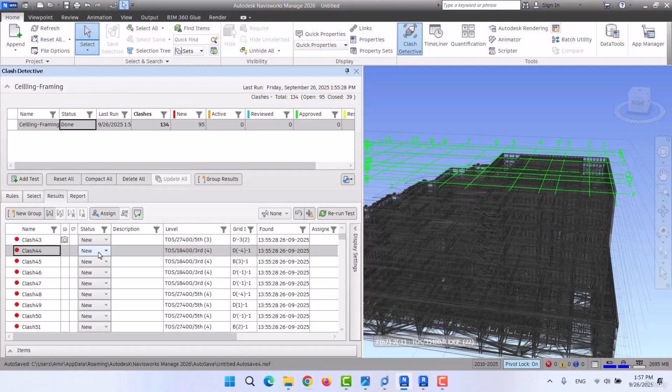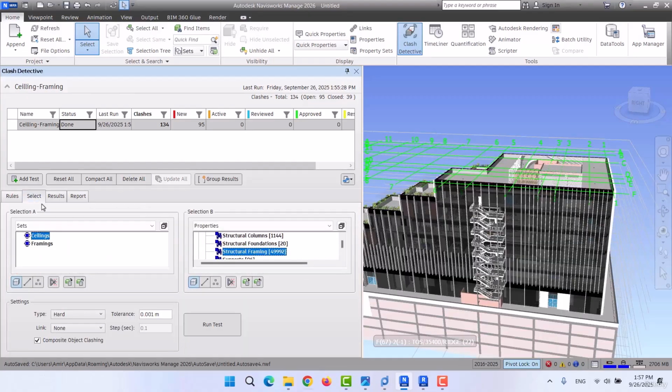So if you have made a mistake in the clash detection settings, you can come to the selected tab and here you can adjust your settings again. For example, I can put these here again in the framing, or I can change the type of clash detection, change its tolerance, or run the clash detection again. There is no problem with these.